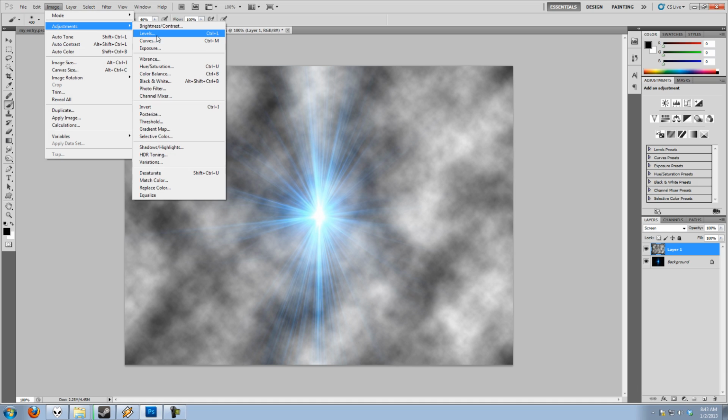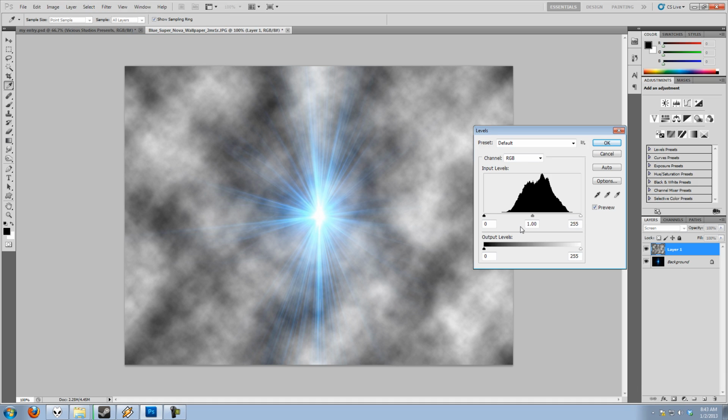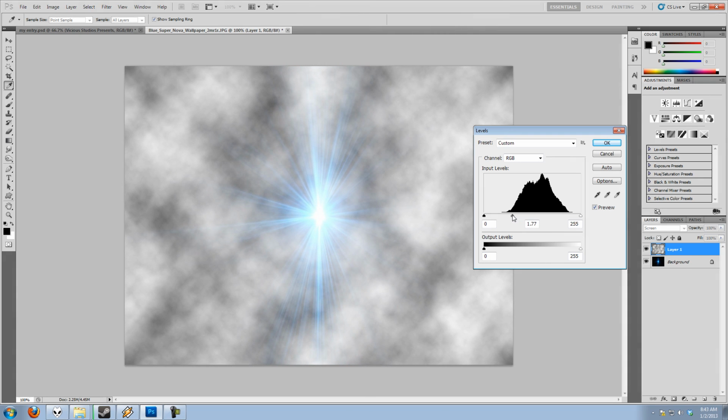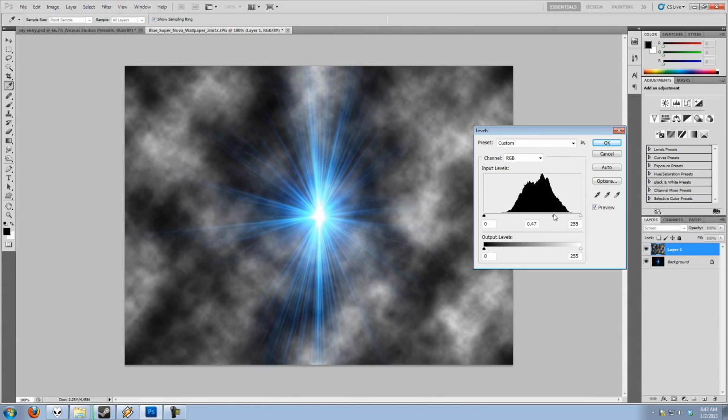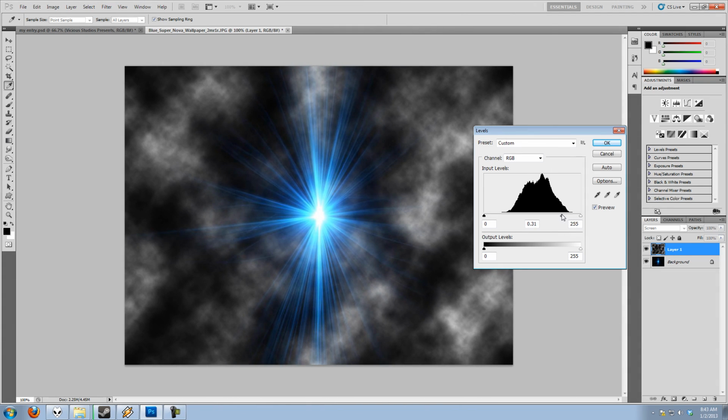And go to your levels. And with the level slider, you can play around with this. I use the middle point usually. Going one way is going to make this much thicker, and going the other way is going to make it thinner. And you can do this until you get a desired effect. Something like right about here works good for this image.